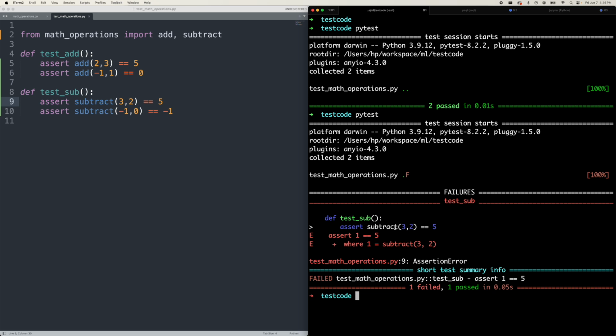Now it's saying there is an assertion error in this test file at line number 9, which is this. With this information, you can go and fix your test or code or whatever is needed, right? So that's how it works.